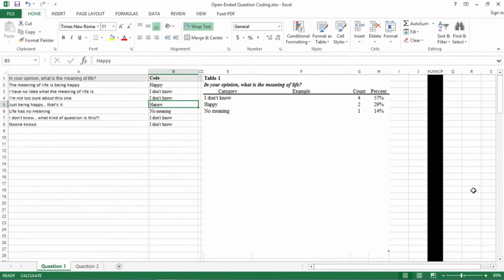Okay, now for the table. If you don't purchase a spreadsheet, you can create a table like this by sorting the code row and counting up how many comments were coded into each category. And then you'll have to do some arithmetic to calculate what percentage of responses were coded into each category.